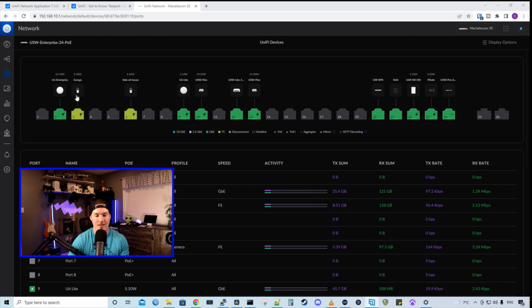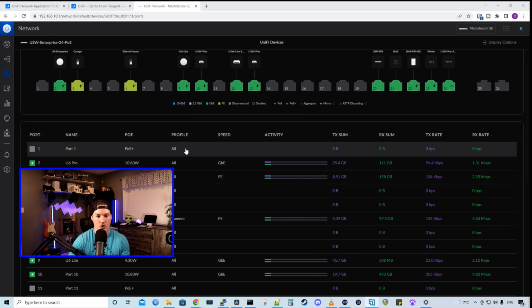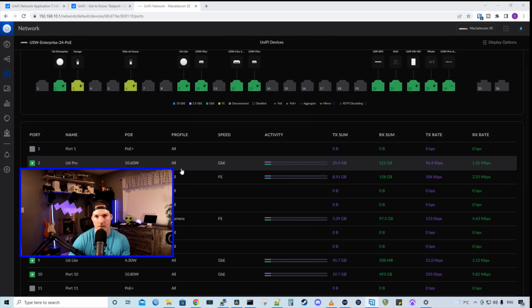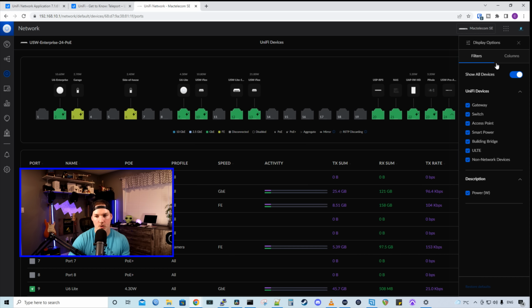At the top, we could see every device that's connected. My garage camera, side of house camera, U6 Lite, U6 Flex, so on and so forth. It's actually showing a NAS as well, and I believe I have that labeled in my client list. It's going to show us our activity, the speed, it will show us the profile that's a part of this switch port, and then it will show us our transmit rate and our receive rate. I'm really happy with this new Insight dashboard. We could also display the options if we like and uncheck some things if we don't want to see them.